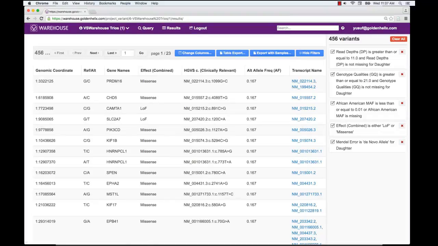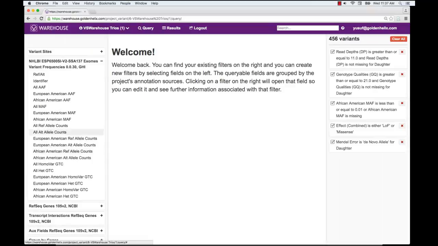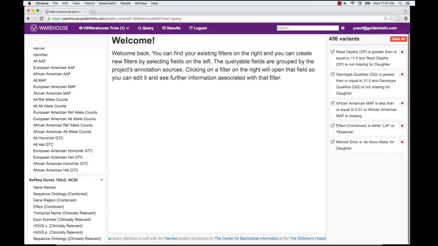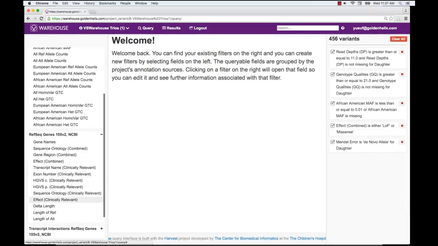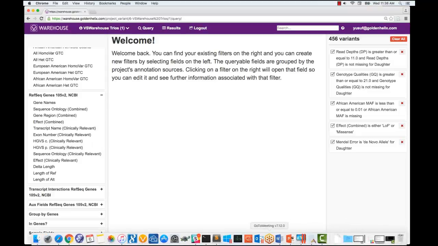We can go ahead and query our variants, all 2.1 million of them, to come down to a filtered set of variants. So here we can apply just about any of the filters that we applied in VarSeq. And you can see that I've added some filters here to get us down to 456 variants. At this point, we'll go ahead and switch to VarSeq and look at our YRI trio.